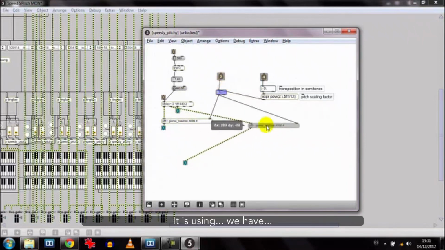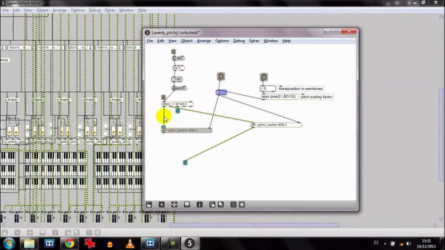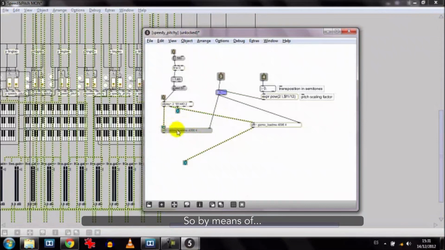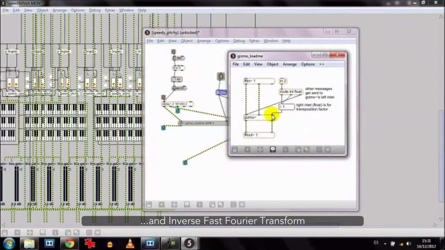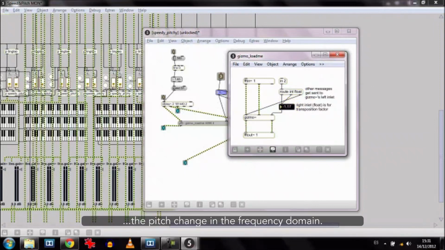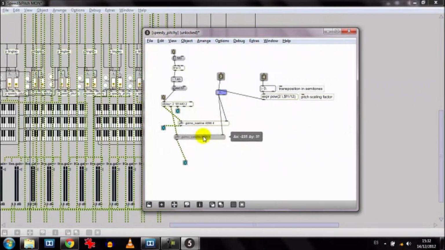It's using the sound coming in. These two outlets are just for left and right, because of the stereo sound. By means of fast Fourier transform and inverse fast Fourier transform, we do the spectral processing in between: fft in, fft out, FFT, inverse FFT, and this gizmo object is what does the pitch change in the frequency domain.